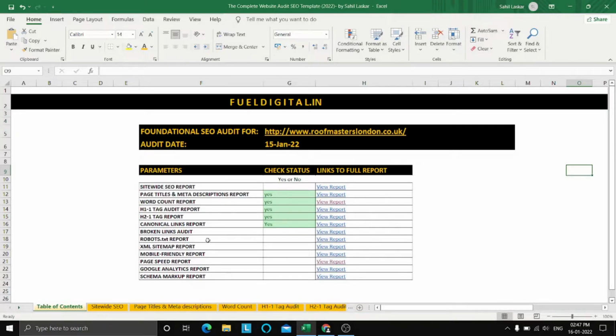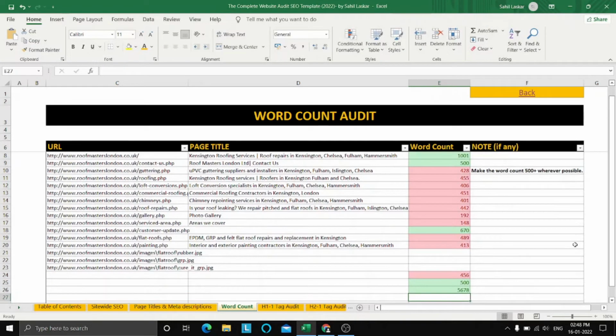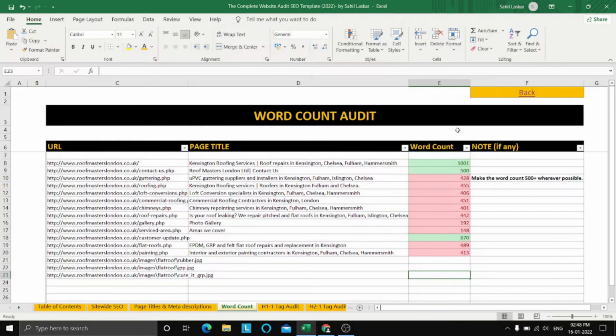Now, before we begin with the technical SEO audits, just a quick update that I've customized the word count report even more. Now essentially, anything with a word count of below 500 will automatically turn red. If it's 500 or above, it'll automatically turn green. And if there's no word count, meaning if it's 0, it'll not change its color. So this is something that I've added on to this template.